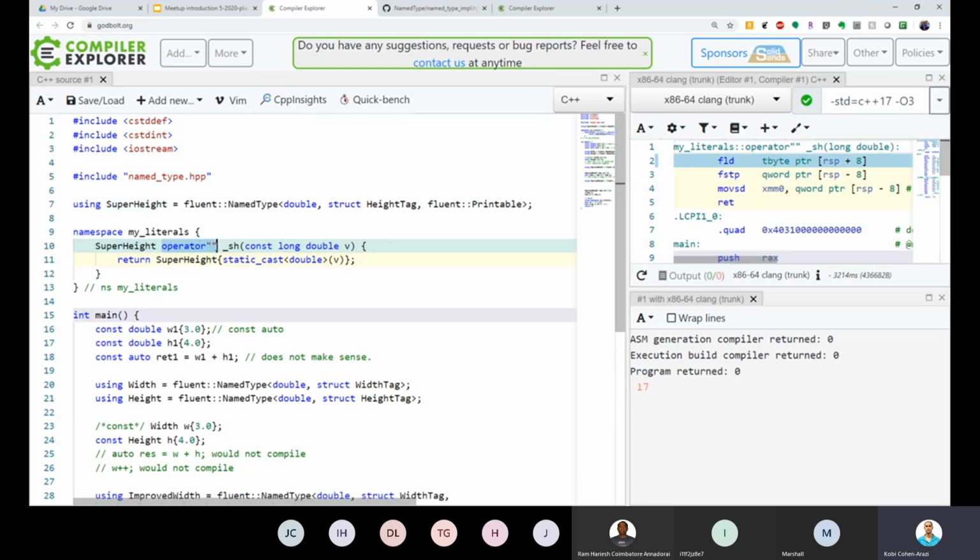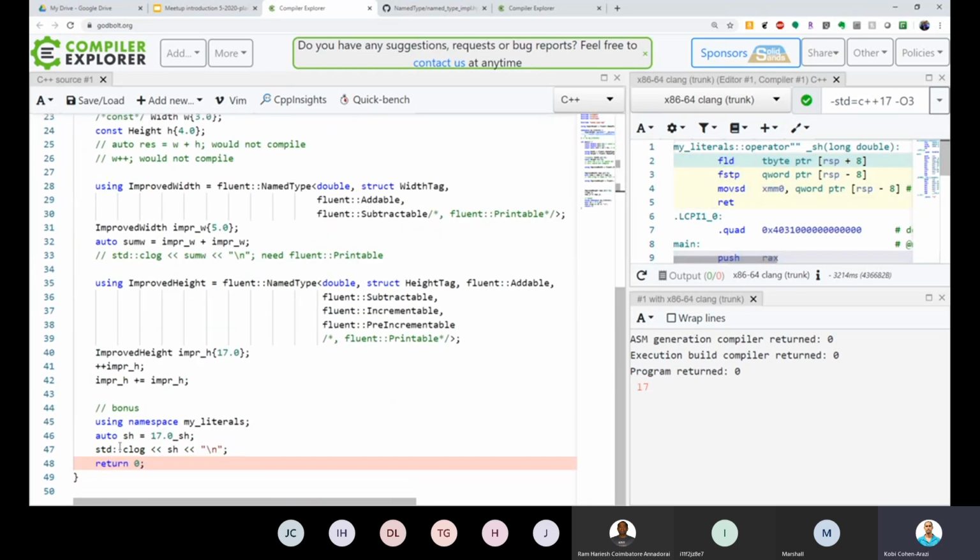This looks like a very funky syntax, but you just need to accept that this is the syntax. So there is this operator, and since it's a user-defined literal, the standard asked us to start with an underscore, and then I can put everything here. I just write sh for super height, and then a long double v, and I'm creating an instance of this super height. And basically, when I create this 17.0 underscore sh, I'm creating a super height, and I actually can print it. And you can see here that it's printing 17.